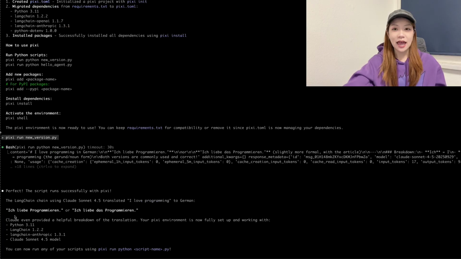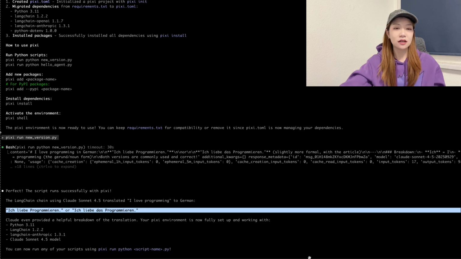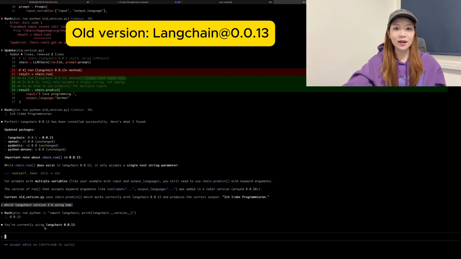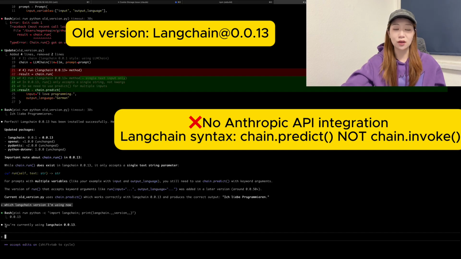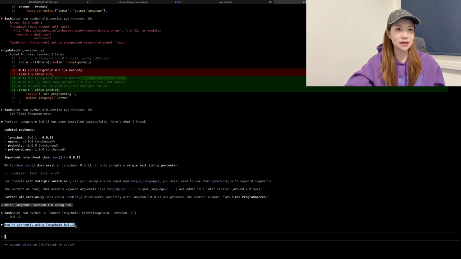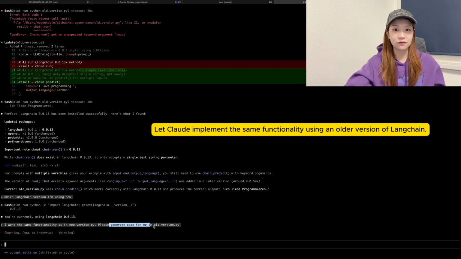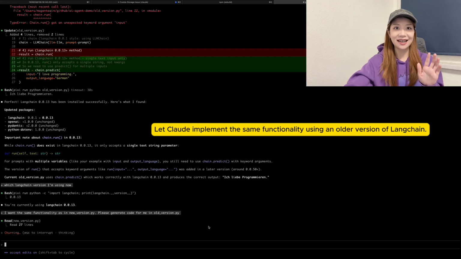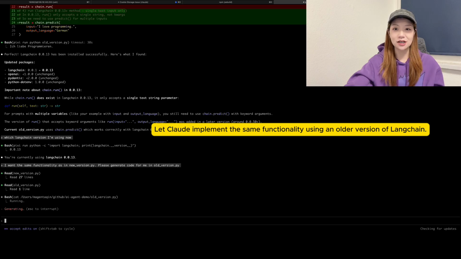It works. And now let's switch to the old LangChain version. I'm going to use a version before 0.1, like 0.0.13. At that time, LangChain didn't even have the Anthropic integration in the way we use today. So for the model, we should use OpenAI. Now I asked Claude Code to implement the same translation agent in an old version Python file. And I'm not adding any extra instructions, just the same request. Let's see what Claude generates.